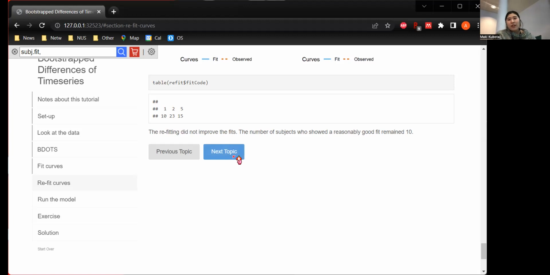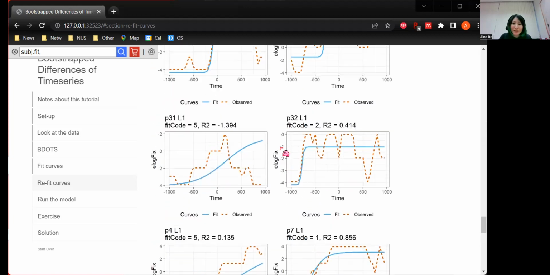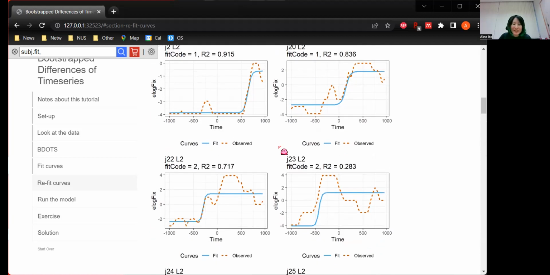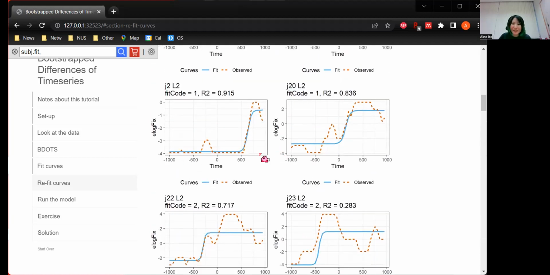Oh, sorry, can I break in? Just a quick question. So what are you doing exactly with this refitting? I mean, they still all get the same type of curve, right? So what's happening? No, it tries to fit with a slightly different function. So it is slightly different, but in this case, because the observed data is still not a smooth curve, it's not really possible to fit a good curve to these observed data sets anyway.